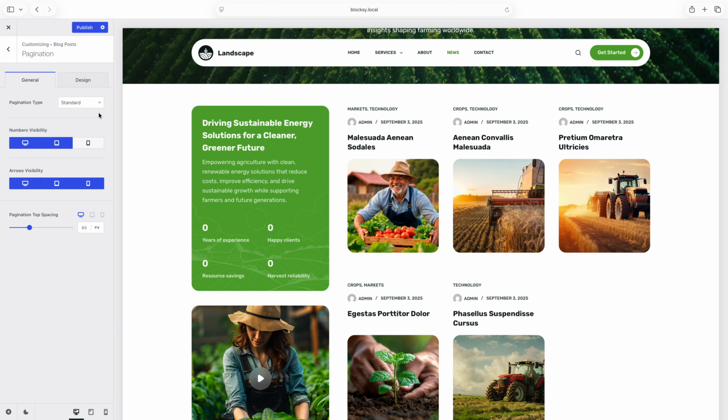Standard gives you numbered pages with previous and next buttons. Next, previous removes the numbers. Or you can go with load more or infinite scroll for a smoother experience.